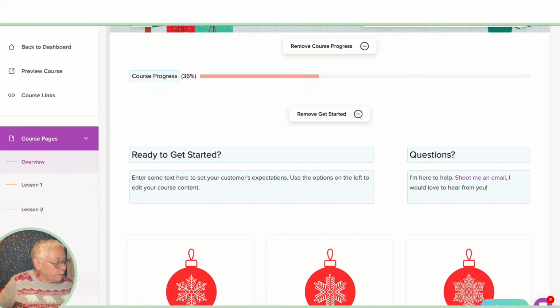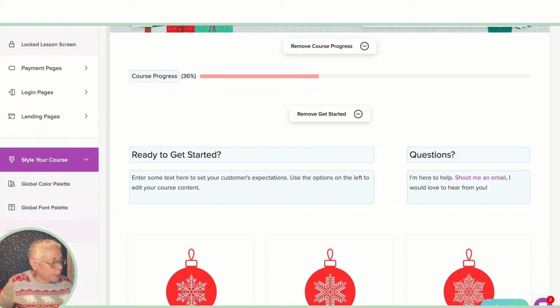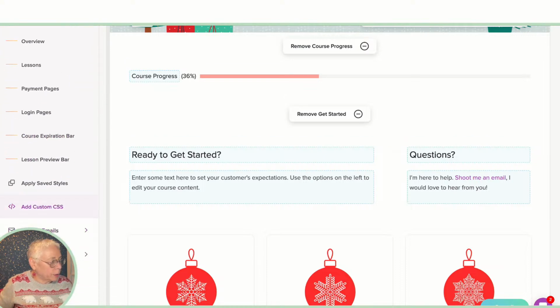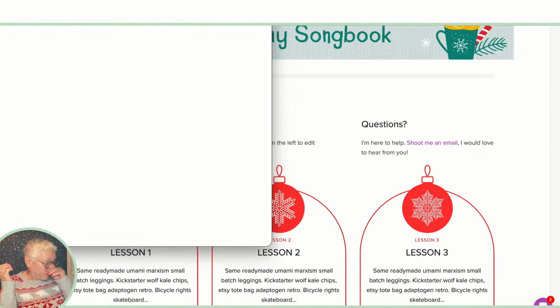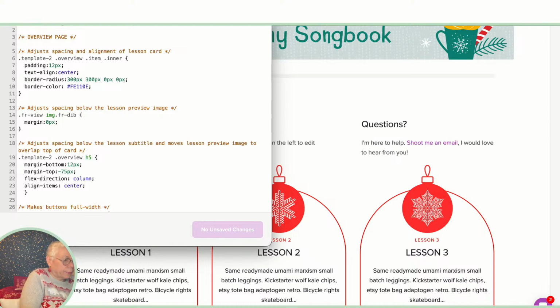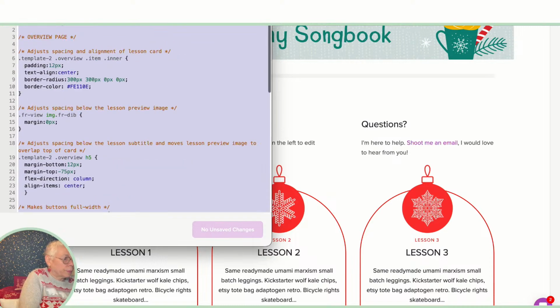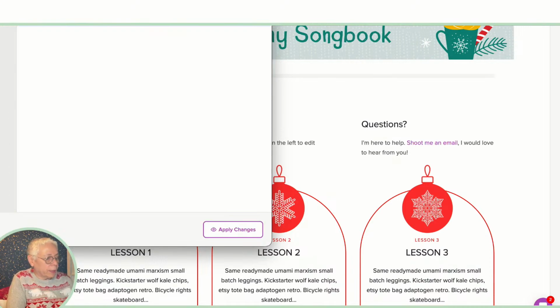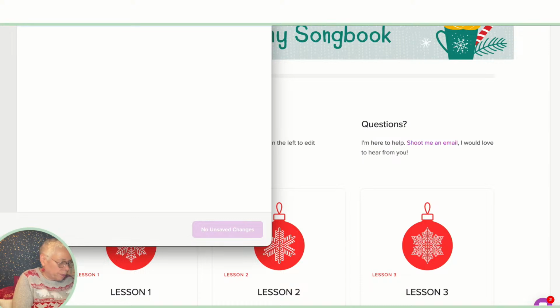So, what are we doing here? We got the code, so we're going to go down once again to style your course. You're going to scroll all the way down to the bottom just about, add that custom CSS and open the window, and I'm just going to take all this out so that you know I ain't cheating you. I can delete that. Watch what happens. Apply the changes. See how those arches are completely gone? I'm going to publish that change. The window doesn't go away.